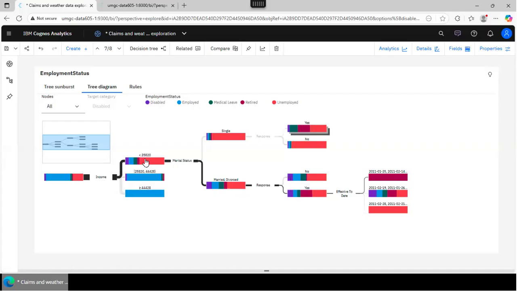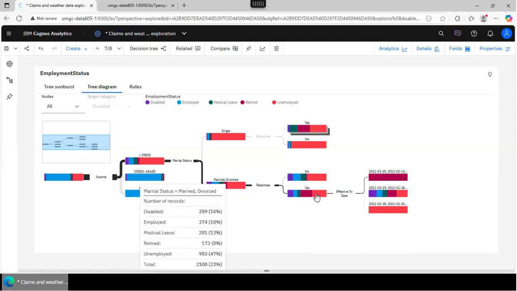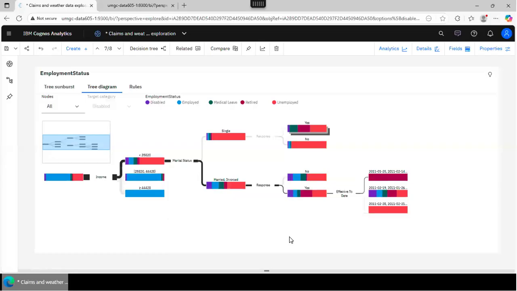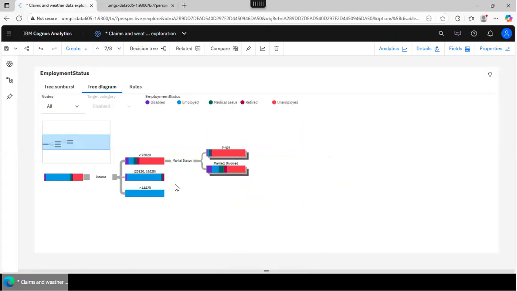I highlight this rule, and you're going to read it like this. If income is under 25,000, marital status is married or divorced, then here response yes, right? And then you look at the coverage effective dates. If it falls into this list, then it's retired. It's similar, right? So I'm going to collapse this.